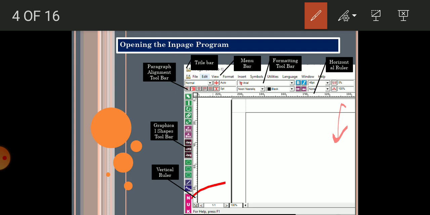Then some information is displayed at the bottom, which is very similar to MS Word. Here at the bottom we have got page-related information, how many pages are opened and how much zoom is there. The page is by default zoomed to 100%.